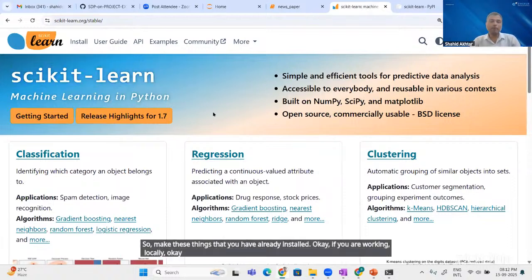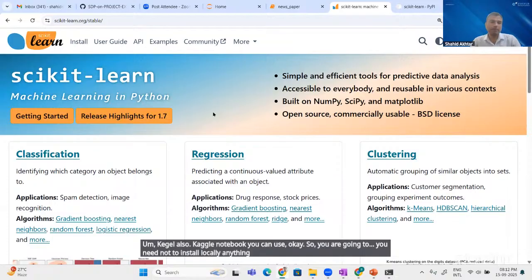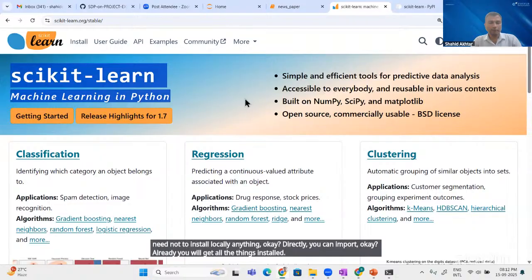If you are using Google Colab or Kaggle, you can also use a Kaggle notebook. You need not install anything locally; you can directly import. You will already get all the things installed virtually for you.